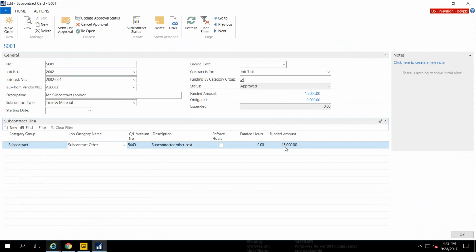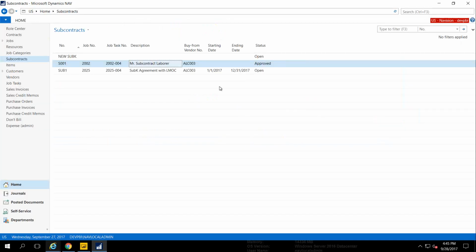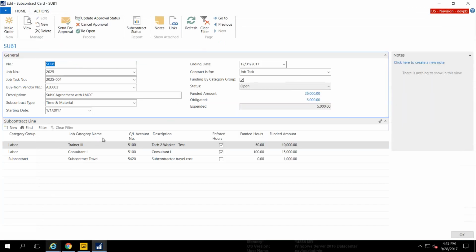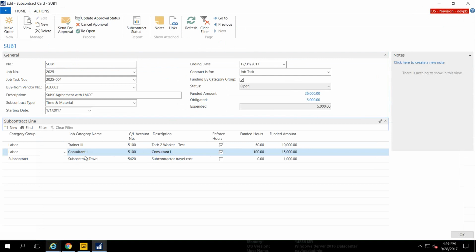Once you build out that funded value of your subcontract costs, you'll see that up in the header. When you cut POs, it becomes obligated, and then when you actually use that, it becomes expended. You can create subcontract costs also that is broken out by labor category code. So if you give a sub, in this case I gave them 100 hours for the consultant 1 labor category code, this will prevent you from getting invoiced for over that 100 hours of consultant 1 labor.